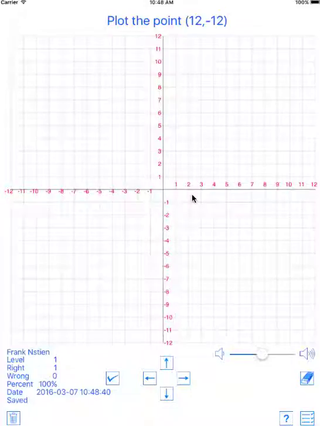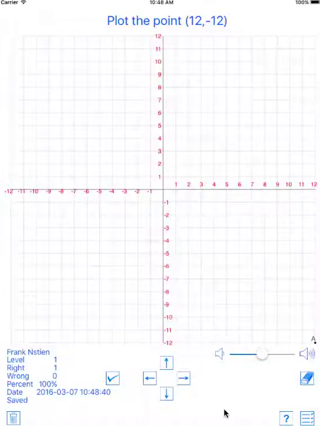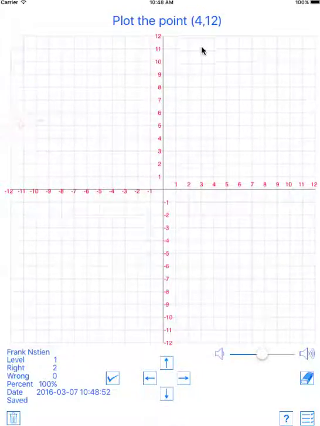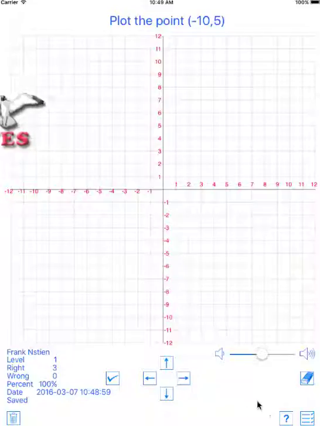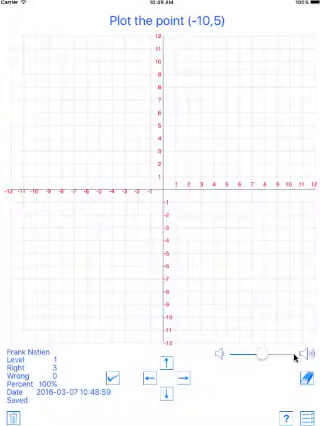The other way of answering that, so 12 in the x direction, -12 in the y direction. You can also just make a little check gesture over here. So 4, 12. So just a sliding gesture or a little check gesture will do it.